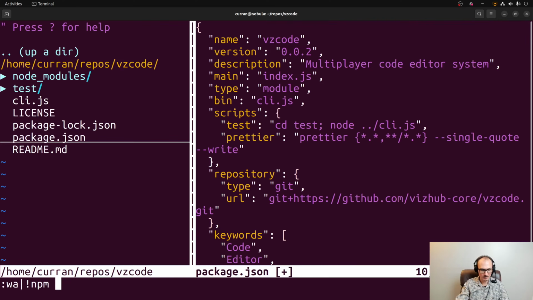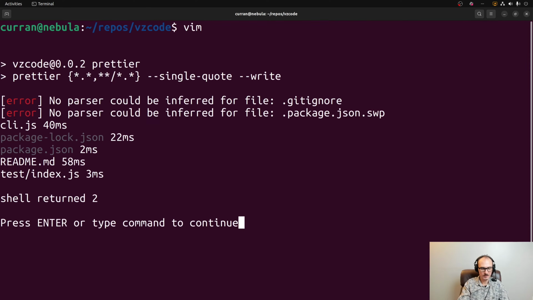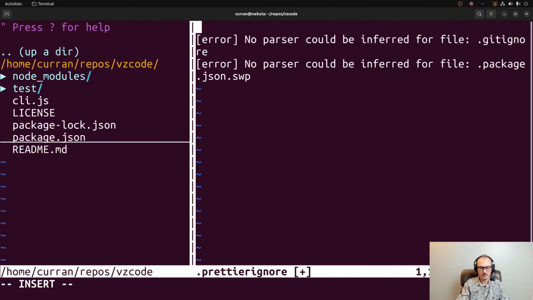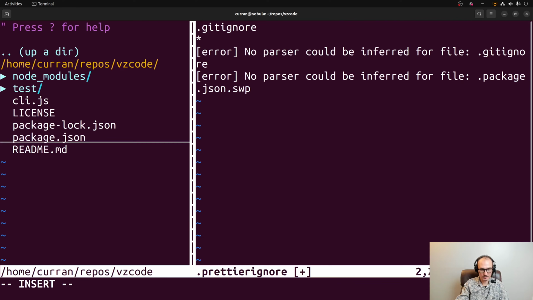Now I can say npm run prettier and it will format the files. Oh, but we should add a .prettierignore to ignore these things. So in .prettierignore, we want to ignore .gitignore and all the swap files that are created by Vim.